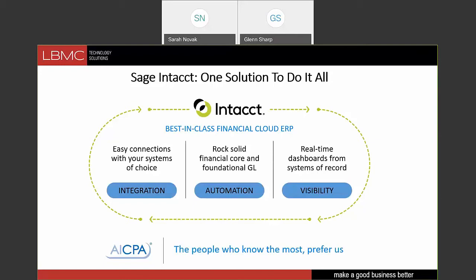Some of the key components of Intacct that we'll be talking about today are easy connections with your systems of choice. It's a great base system. It has a very solid financial core, the GL, and within Intacct it's a very good and easy to maintain system. Also, the way you're able to use that data to extract things for reporting and dashboards. You'll see that as we go through, but that's some of the core areas of how Intacct was built.